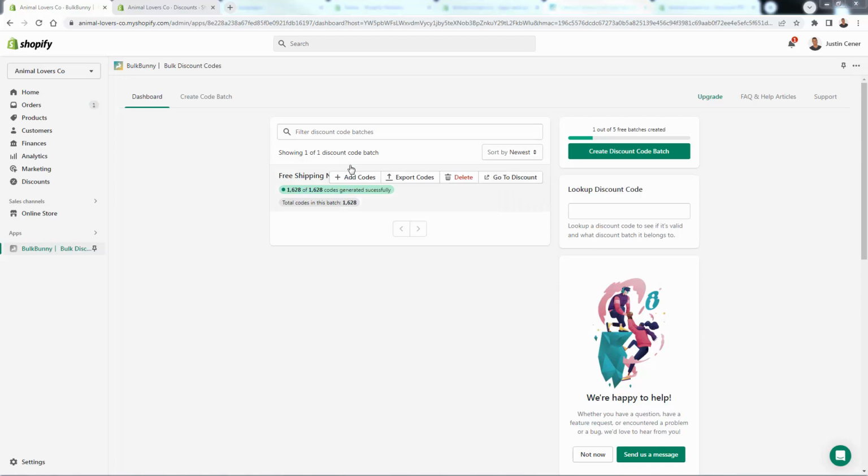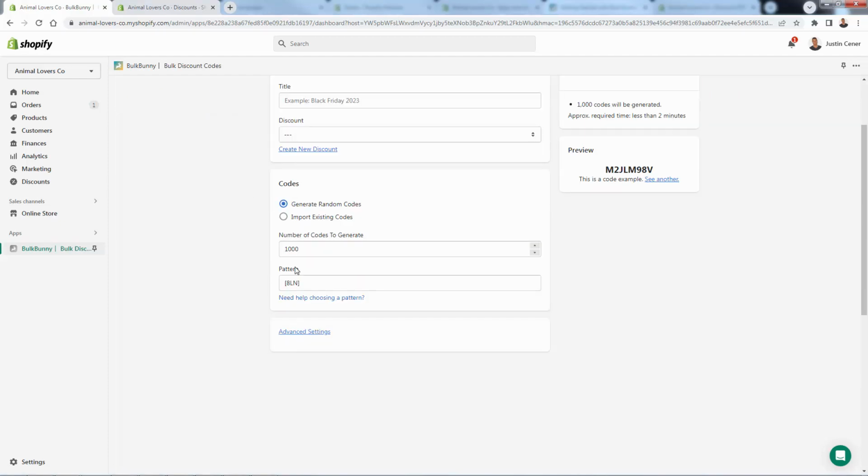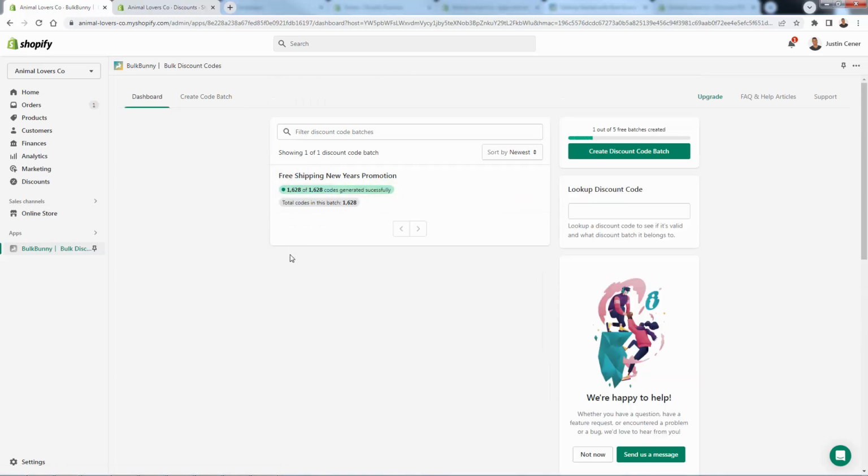So now on our dashboard, we have one of our batches that we just created. If we want to create another batch, we can come back over here and click create code batch. This is the same exact setup here. We'll be able to create our discount and we could create more batches. But here's our existing batch that we first created.